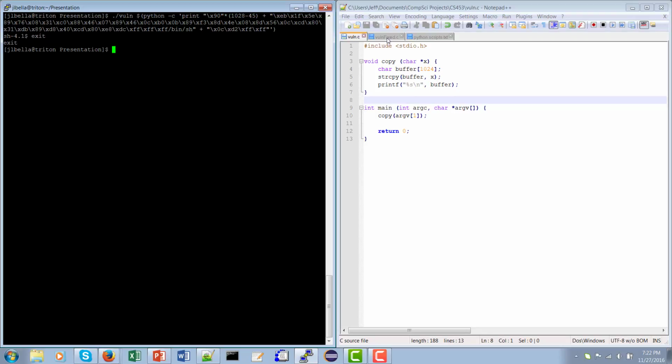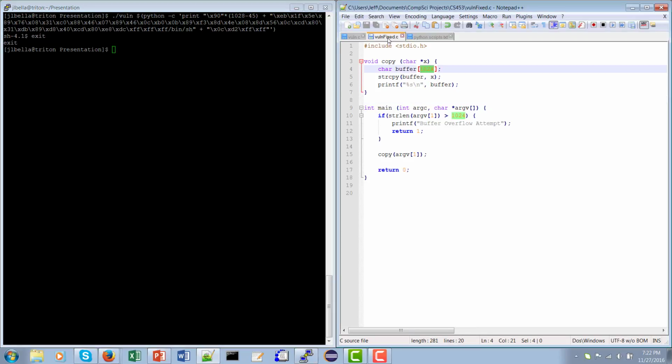So that was rather easy to break. Maybe we want to try to make it a bit better. So here we have an example where a user tries to fix it by using string length to compare the input, argv1, with the size of his buffer, 1024 bytes. So that makes sense. I think it will work, right?